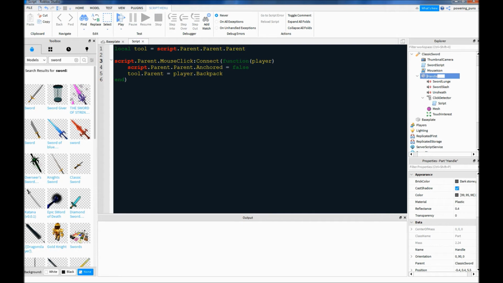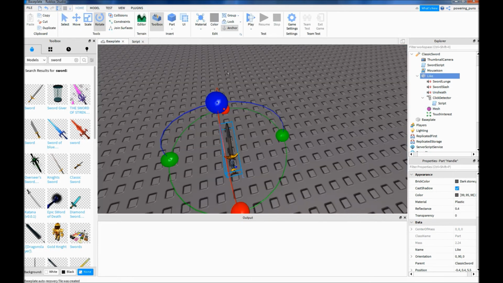How I figured this out is if you don't name your handle, then it won't work. So we can name it anything.